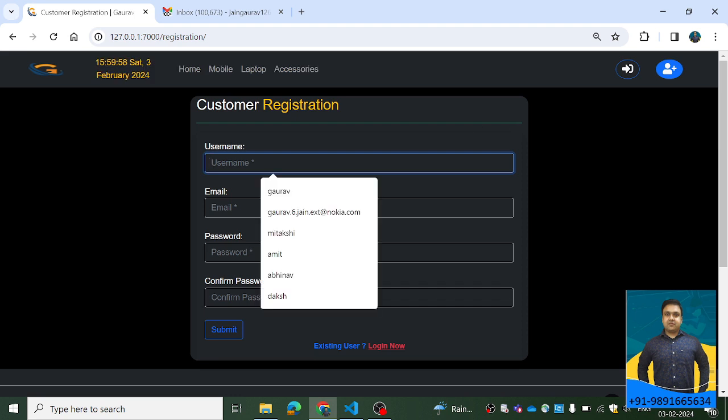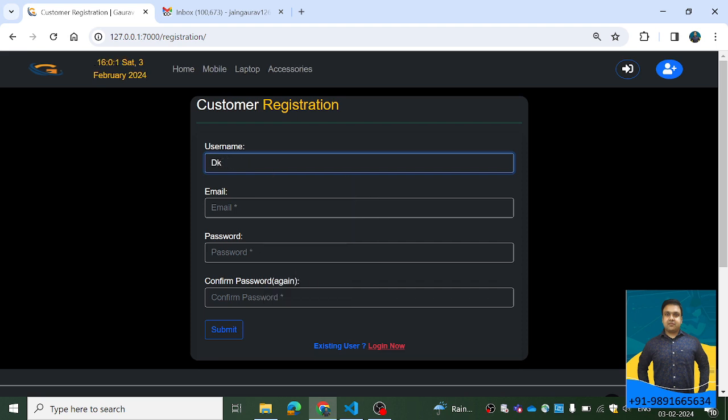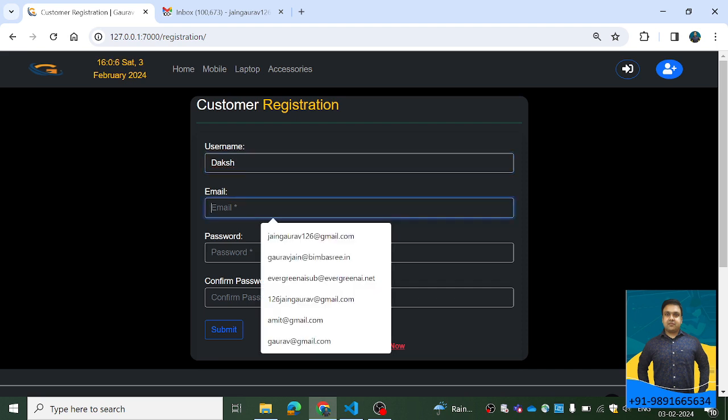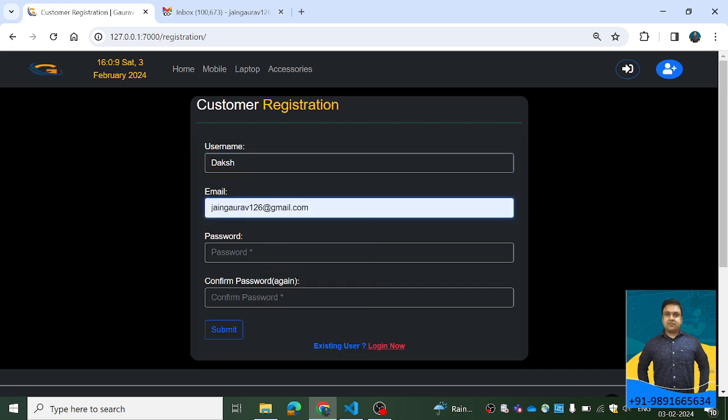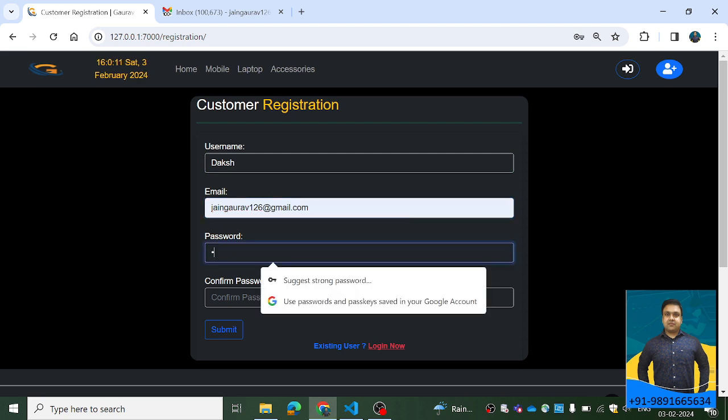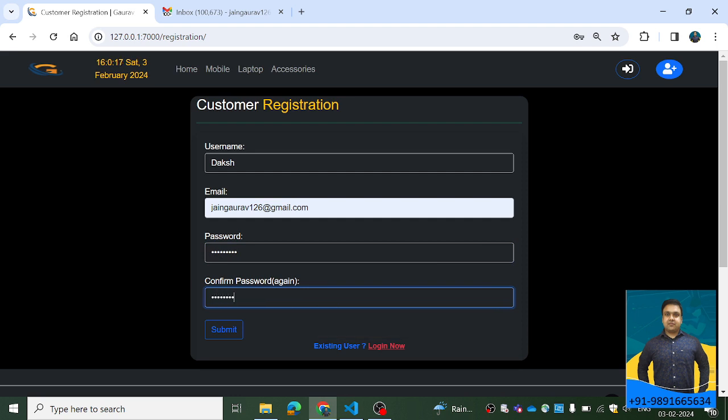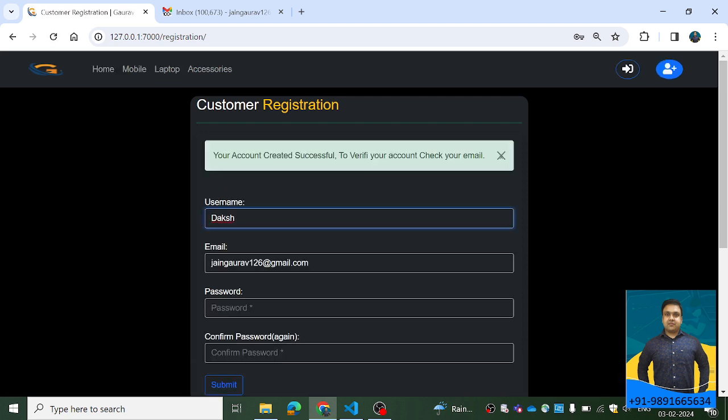So let me quickly create a profile with this name, Daksh. D is capital, that's what I'll have to remember. Then I'm going to put this email ID over here, and here I'm going to put a very simple password that I can remember. Let's do a submit. What will happen, this application is going to now send an email on this email ID that I've mentioned. As you can see, in the message it's written very clearly that your account has been created successfully. Now to verify your account you need to check your emails.